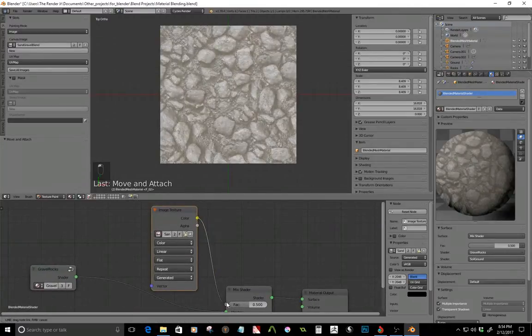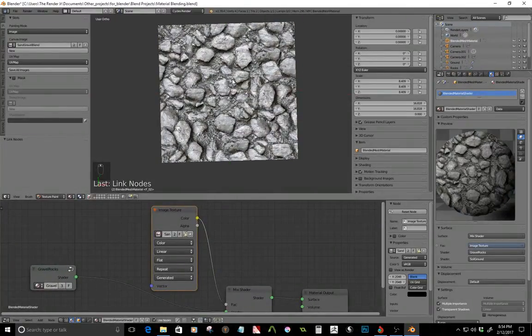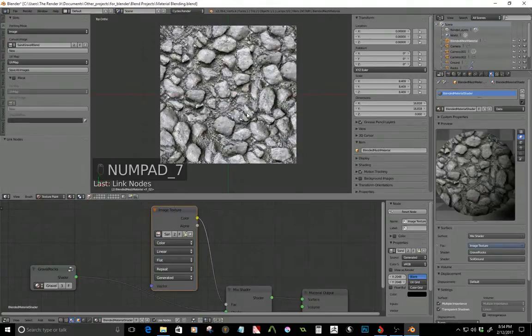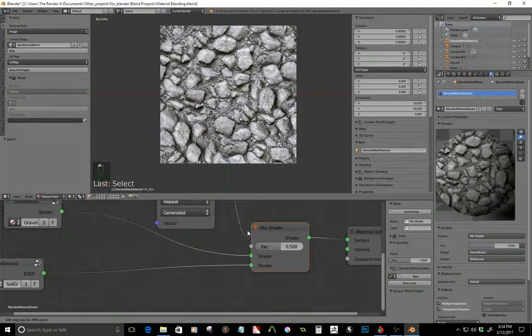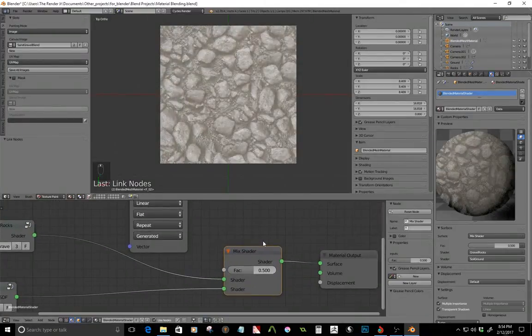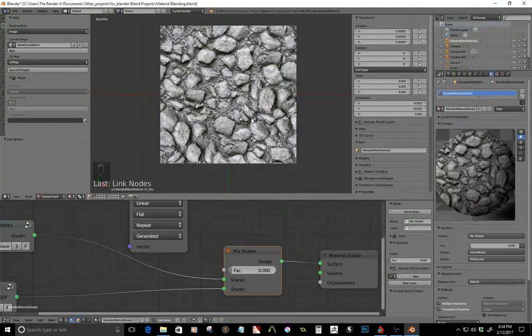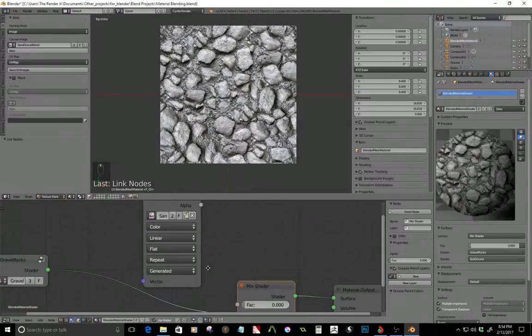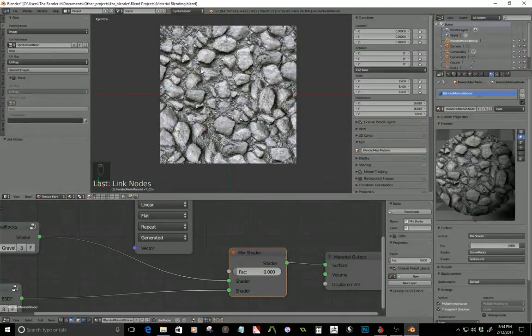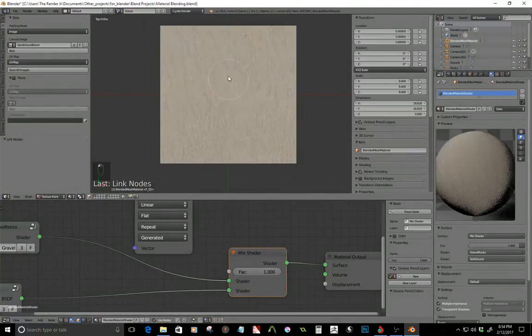Now you can apply it here. What you notice right away is that it is completely one texture now. So how it works is that Blender looks at it as the factor. A factor of 1 is the sand, and a factor of 0 is the gravel. When you're using colors, black and white, black is 0, white is 1.